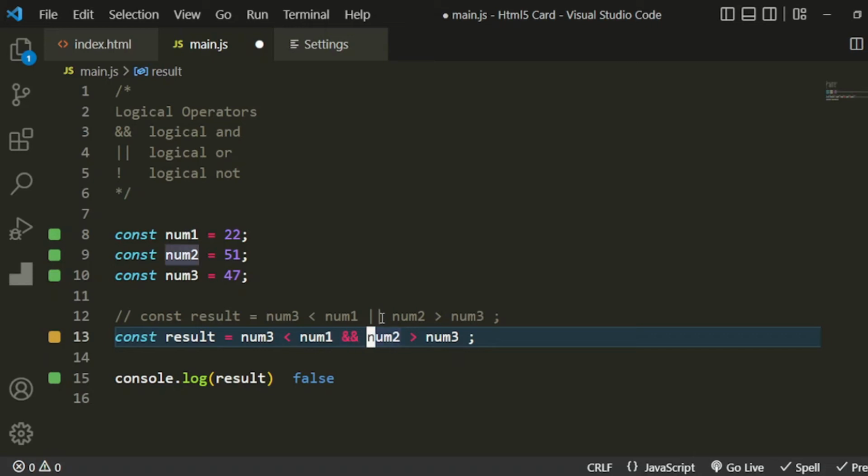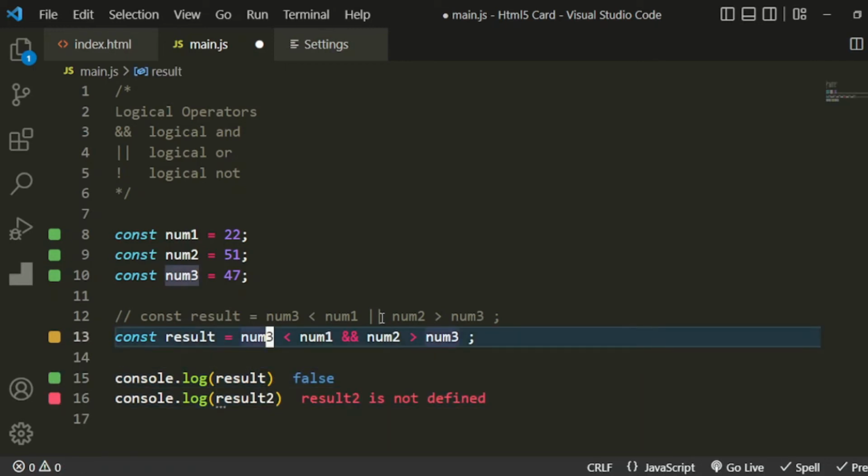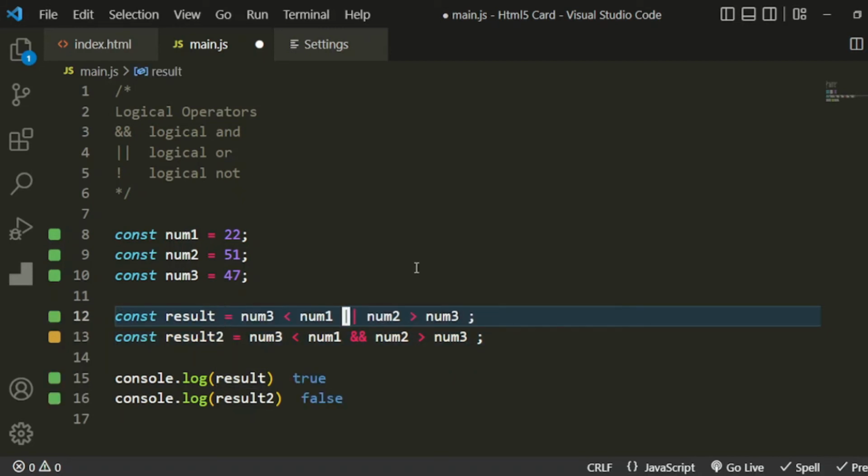Because it checks that this statement is supposed to be true, and this statement is supposed to be true, because we use the AND operator. Let me even duplicate this code and say result 2, and then we define this one as result 2, for example. You see that, because I did not add the OR operator here, it gives us true.